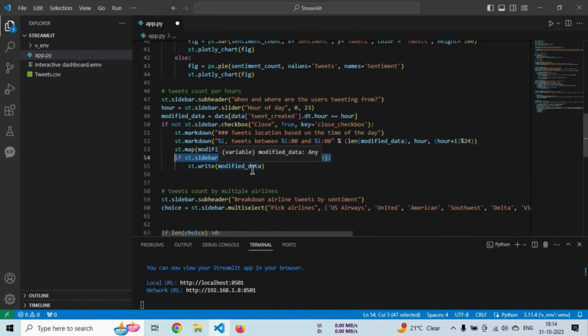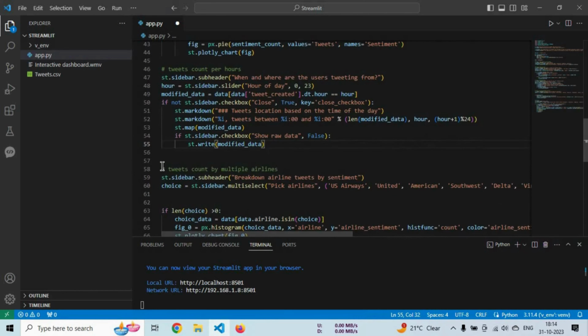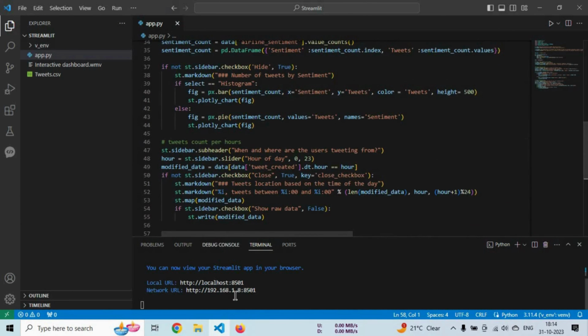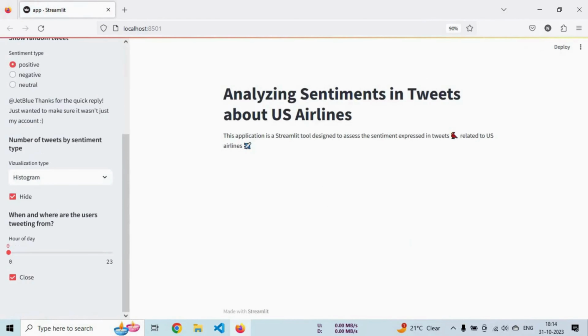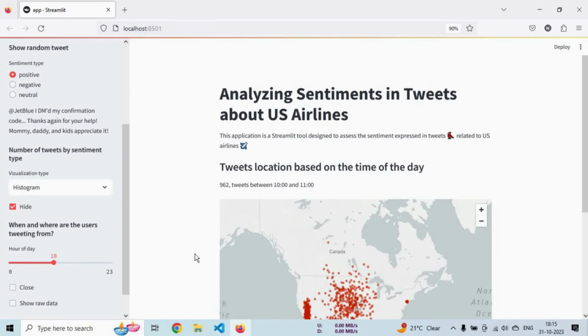This line allows the user to choose to display the raw data behind the map. If the checkbox is checked, the raw data is shown. Now, let's run this code and see the output. This is the slider. You can select the hour of the day from here. If I select 10, it displays the tweets between 10 and 11.